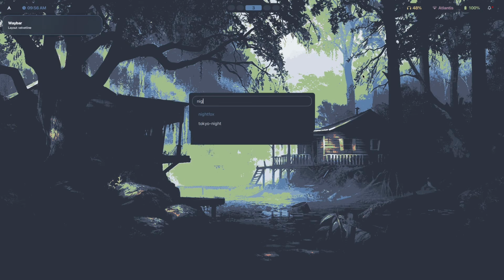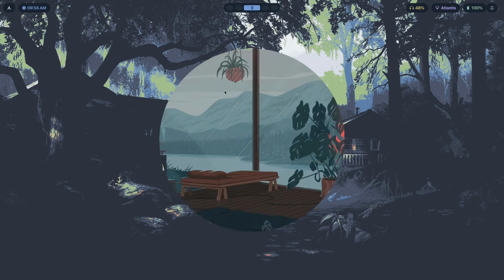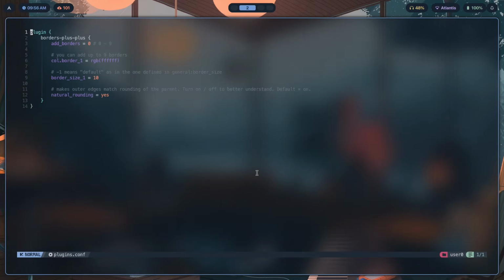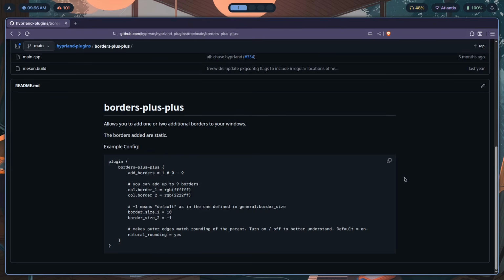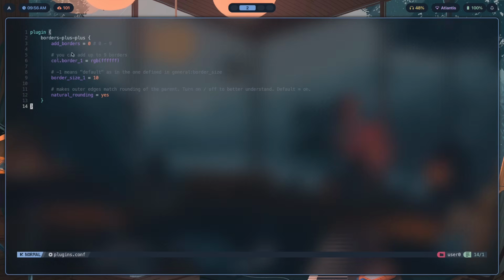Now, let's switch back to the default theme, and then let's carry on. So in plugins.conf, you want to add in borders++ over here. Just basically copy the same thing and then add it over. Now, I'll explain each of these options so that you can decide whether you want to actually use them or not. By default, you're probably going to have the white color for the border, and let's see.